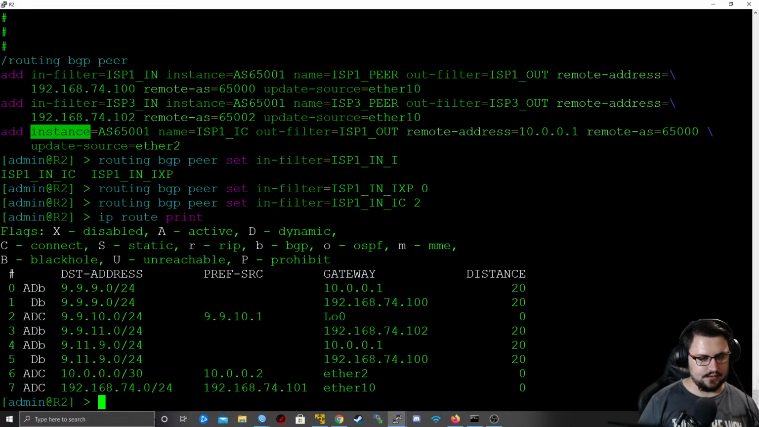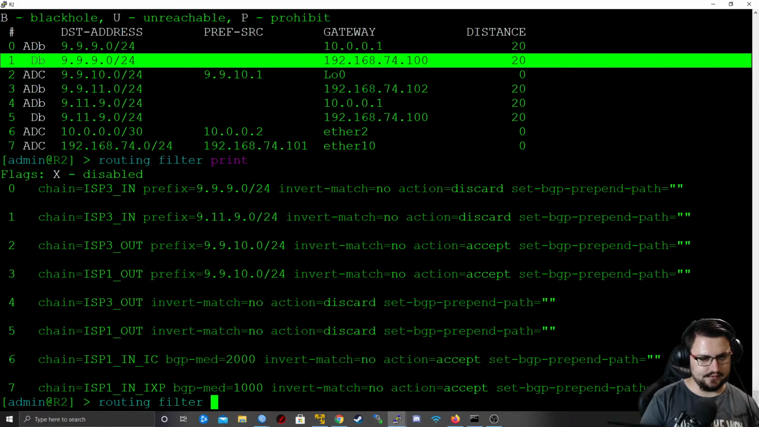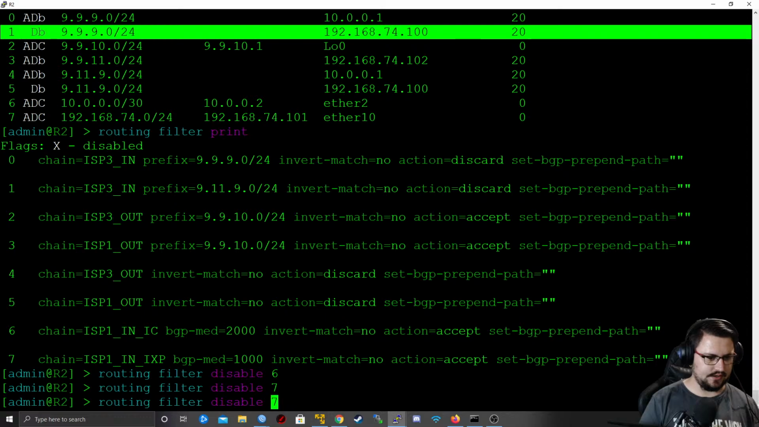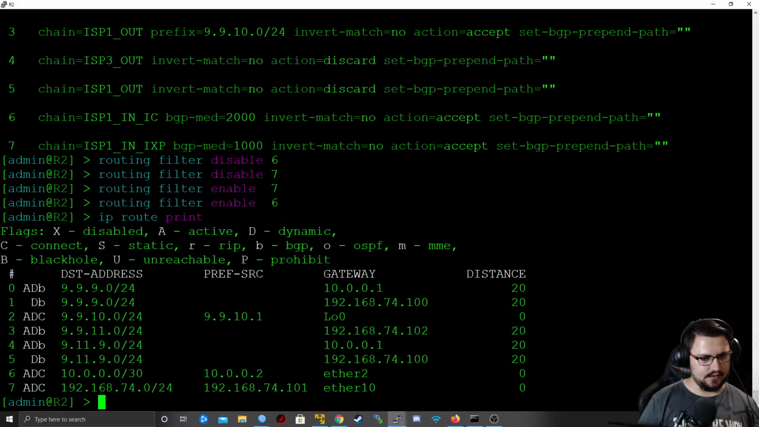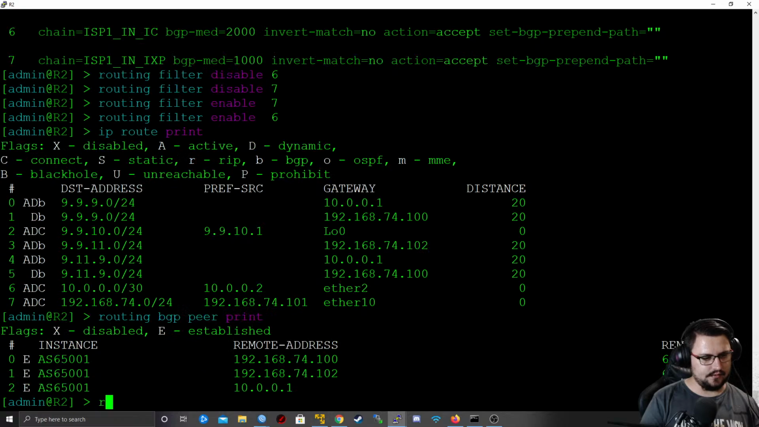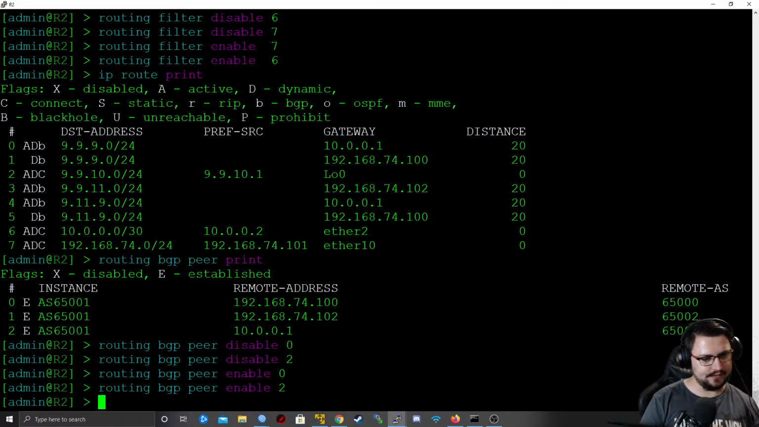what is the difference? Is there any difference at all even? I'm not really seeing anything. So let's just do routing filter print, routing filter disable 6 and 7 and just re-enable them. Do I see any change now? Still not. Let's just refresh our peers. Routing BGP peer disable 0 and 2 and enable them. This is just so that I can force the connection to come back up.